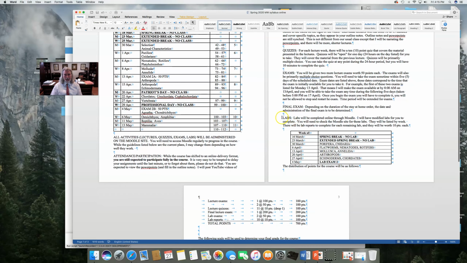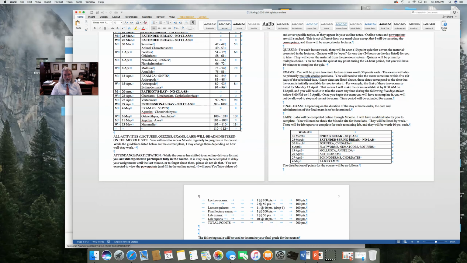As far as your labs, you will complete those on Moodle as well. I'm going to take parts of your lab manual and compile them into a smaller lab. I'll post that on the Moodle site, and those will be the labs that you complete. Basically, you'll be answering questions about some of the material. I'll have microscope slides and pictures for you to refer to while answering the questions. I'll also try and find some short videos of the things that we would normally do in the lab.